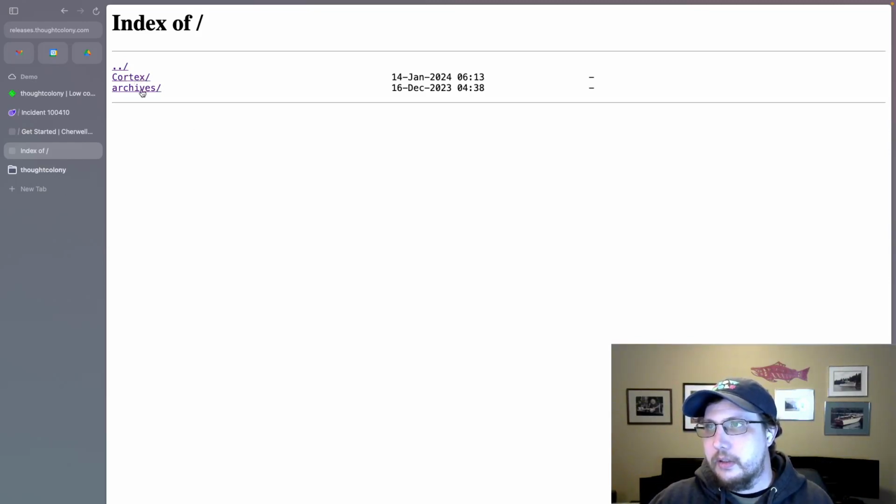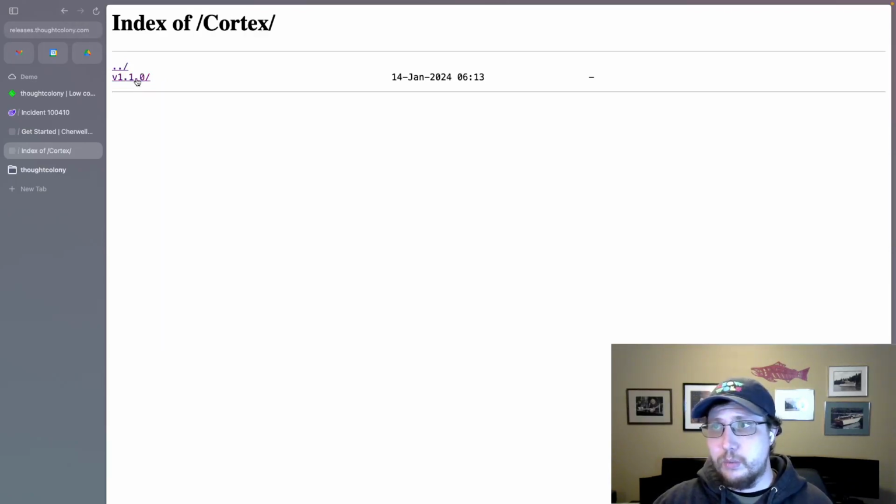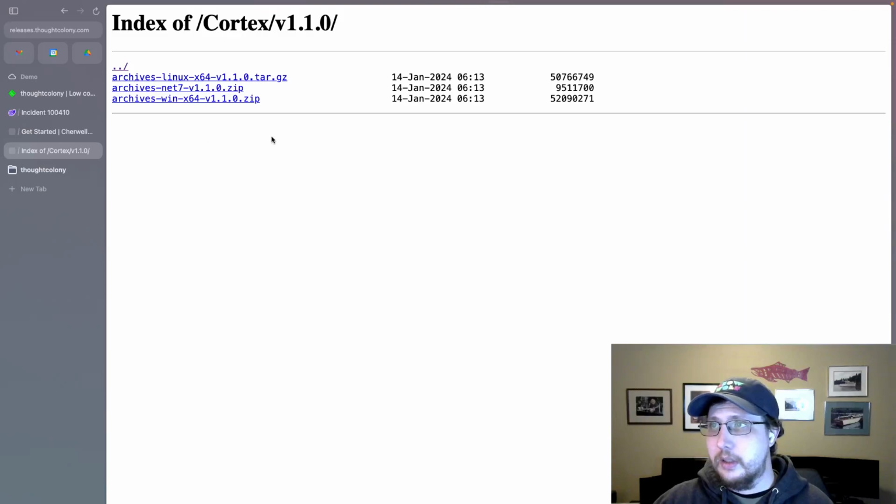So now, of course, there's still the archives. Ironically, the archives of the archives, which just has version 1 in it. And now Cortex has version 1.1. And here are the latest versions. So if you were trying out the previous version, the 1.0 version, go ahead and download 1.1 and see how it's different. Make sure it still works on your data.